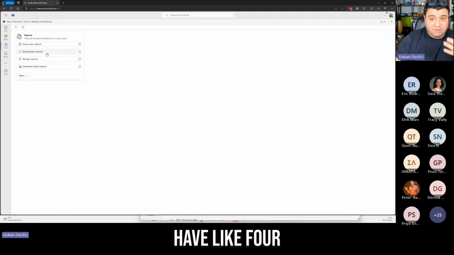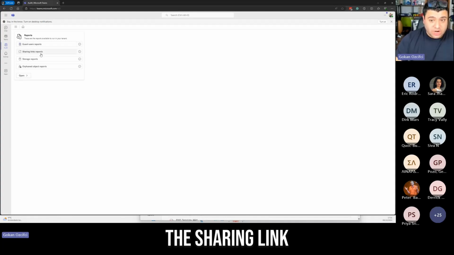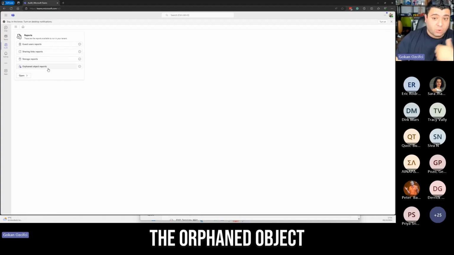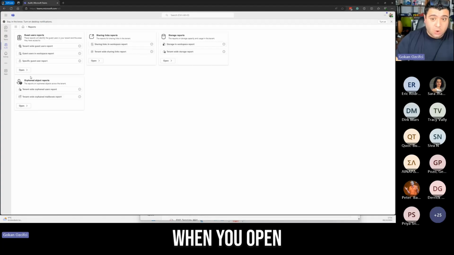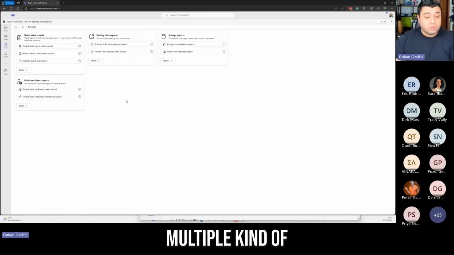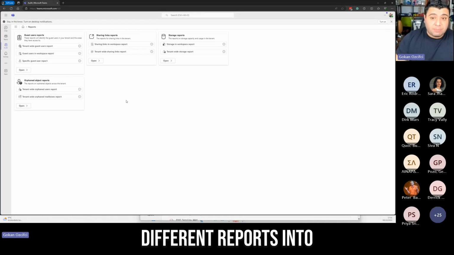And then you can see you have like 4 major pillars: the guest user reports, the sharing link reports, the storage reports, as well as the orphaned object reports. When you open them, you'll see that those 4 pillars have multiple different reports in them.